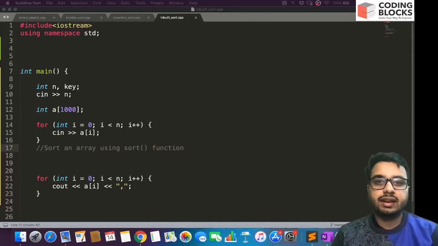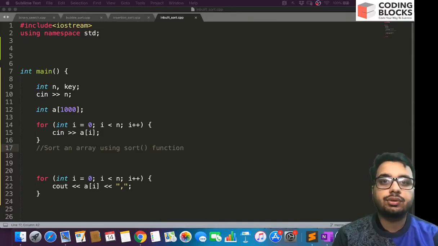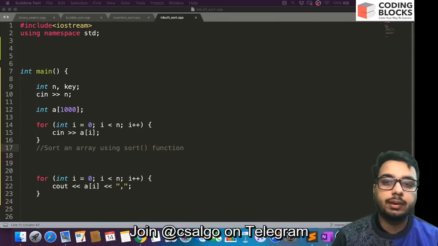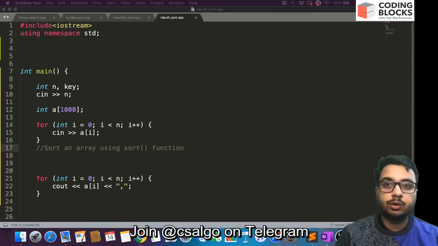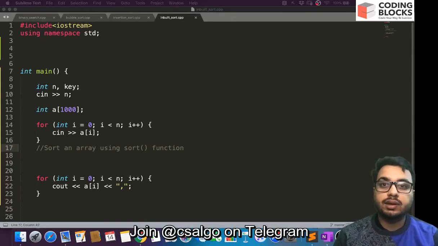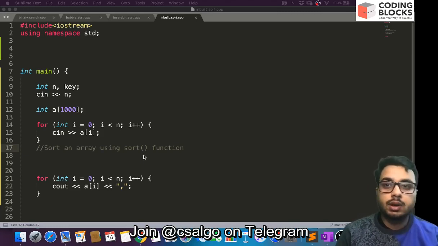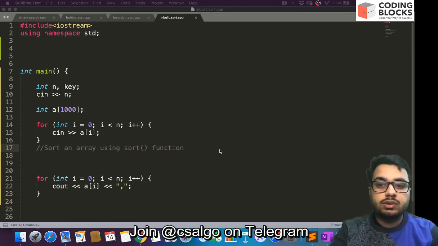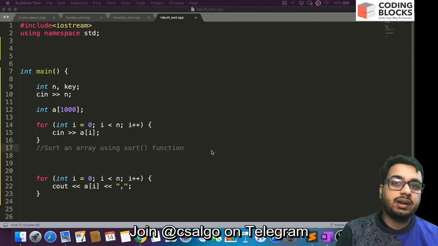Hi everyone, in this lecture we will discuss how you can use the inbuilt functions provided by the C++ algorithm header file to make your work easy while doing questions online. It's not required that every time you want to solve a sorting problem you have to write your own sorting function. You can take help from a sort function that is already available with the C++ standard template library.